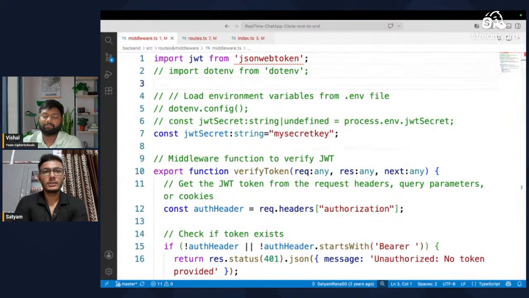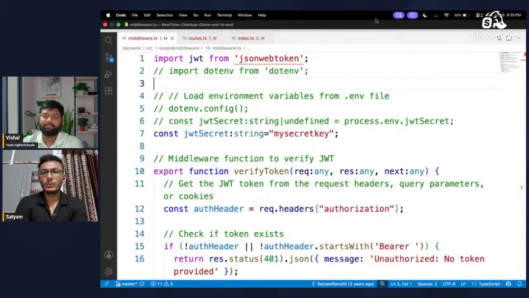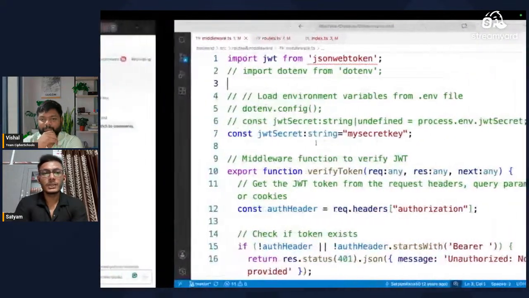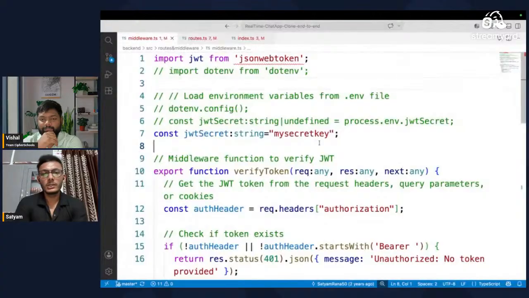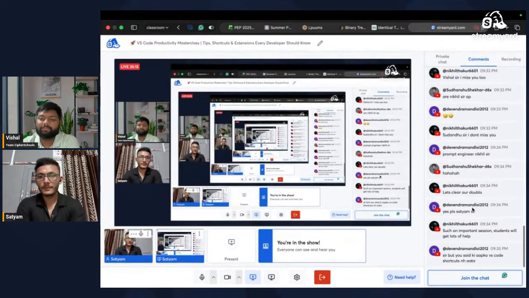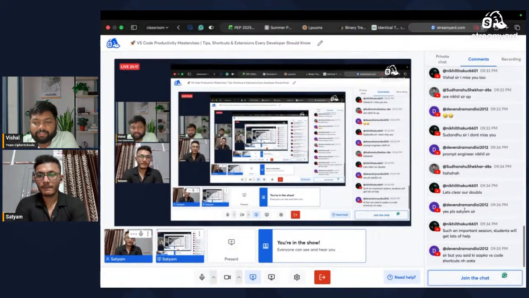So I think, yeah, it is all about the shortcuts. And let's take some doubts, and after we can move to some productivity extensions that I personally like to use in my VS Code. So let's take some doubts and then we can move to extensions. Are there any doubts, Vishal? I think there is no such doubt, so we can proceed with the session.